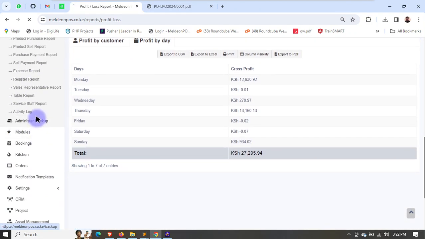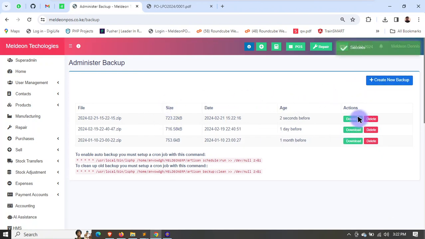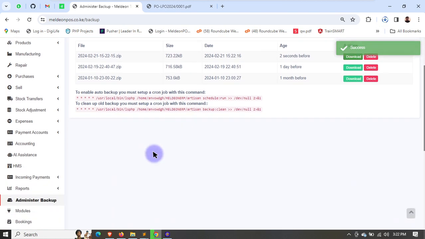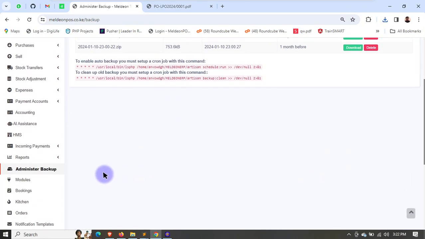From there we have the backup. I can schedule a daily backup of your data. So as you can see, you can download your backup. Being that the system is cloud based, you can have a quick backup button there.